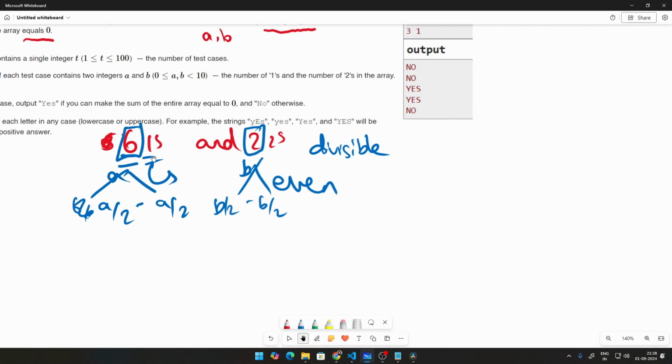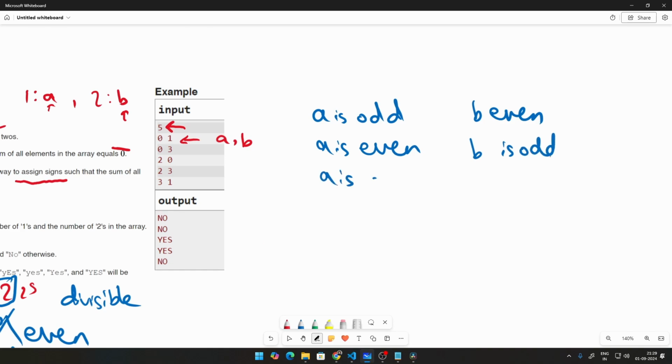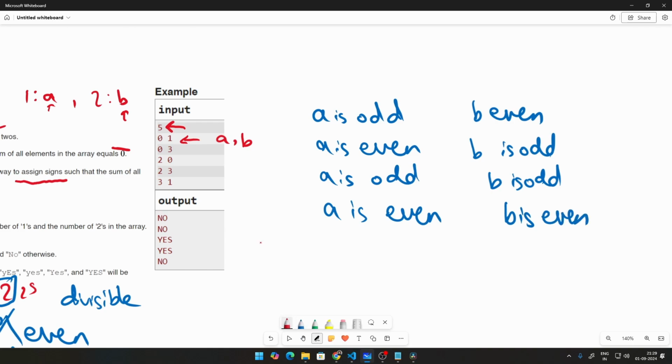Super. Now that we've dealt with one case, let us take all possible sets. A can either be odd or even, B can either be odd or even, right? So let us take that. A is odd and B is even. There's a case where A is even and B is odd, then a case where A is odd and B is also odd, and finally a case where A is even and B is even. So these are the 4 cases that we'll be looking at. Let's take case number 1.